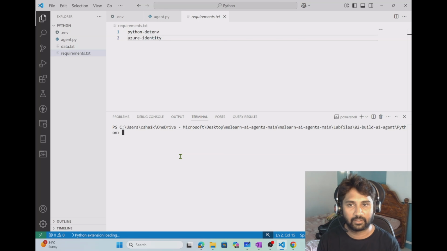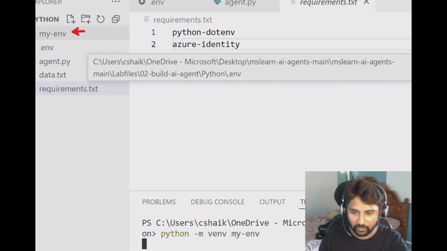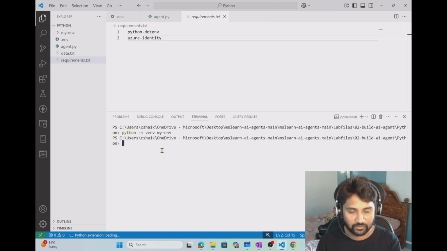So let me try to create a virtual environment for us. I am writing the command python -m venv my-env. That means I want to create an environment with the name my-env. When I hit the enter button, if you closely observe, it created a folder here, my-env. That means it will create a virtual environment. Inside that environment, you will have Python and everything. I have discussed virtual environments already in my Python playlist, so please watch it. Once this is done, my virtual environment is ready.